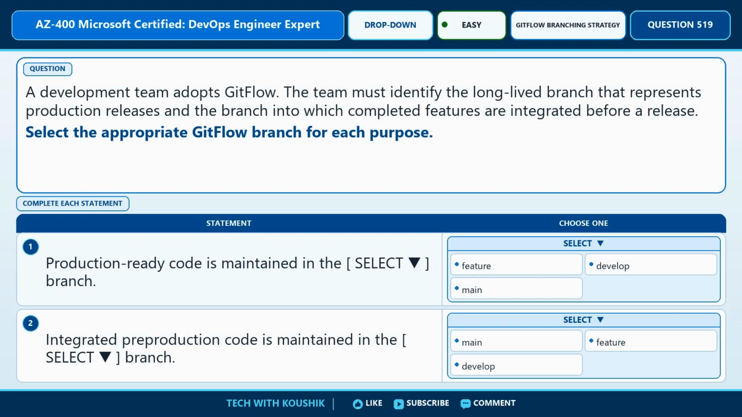Question number 519. Scenario. A development team adopts Git flow. The team must identify the long-lived branch that represents production releases and the branch into which completed features are integrated before a release. Select the appropriate Git flow branch for each purpose. Complete each statement by selecting the appropriate option from its drop-down list. Statement 1. Production-ready code is maintained in the blank branch. The choices for Statement 1 are feature, develop, or main. Statement 2. Integrated pre-production code is maintained in the blank branch. The choices for Statement 2 are main, feature, or develop.